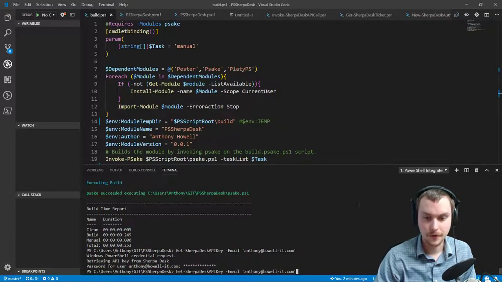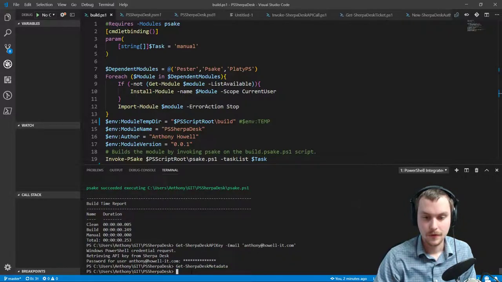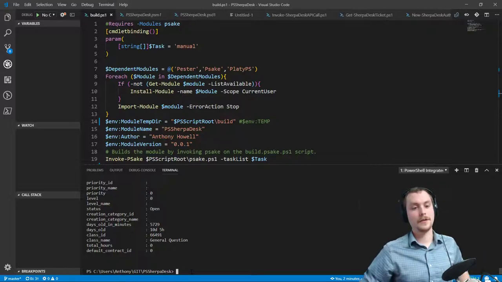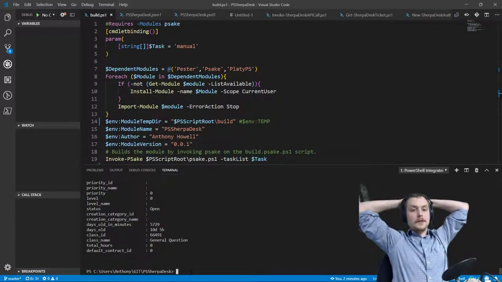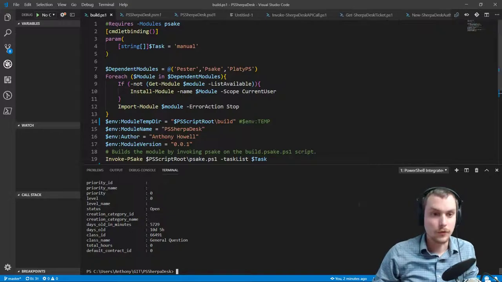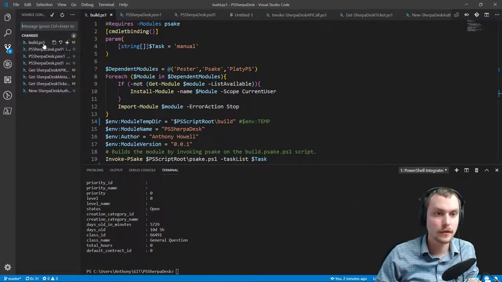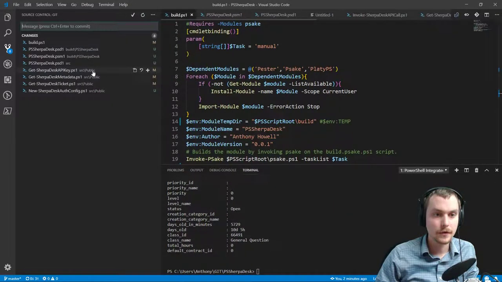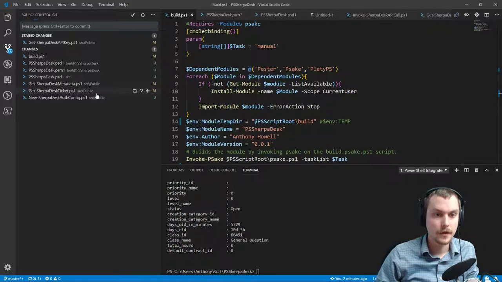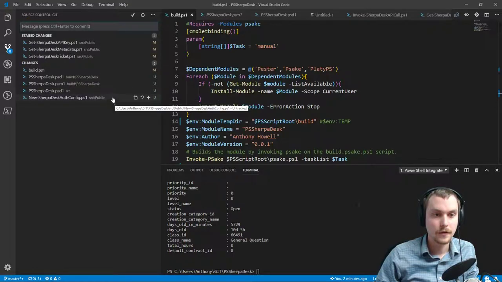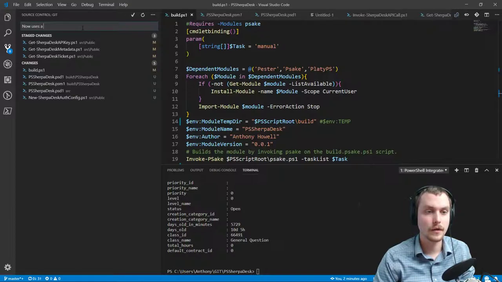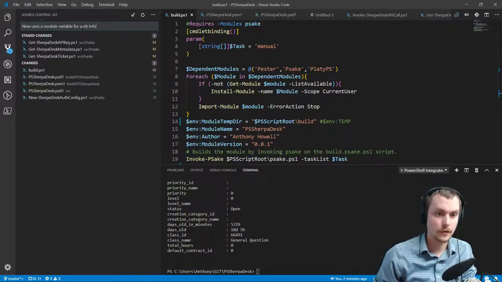Give me a second while we authenticate. Okay, that is pretty sweet, using that module scoped variable, for those that saw what I did there. So I'm going to go ahead and commit. Let me expand this out a little bit: get API key, get metadata, get ticket, and not the auth config. Now uses a module variable for auth info. Okay, sweet. That's awesome.